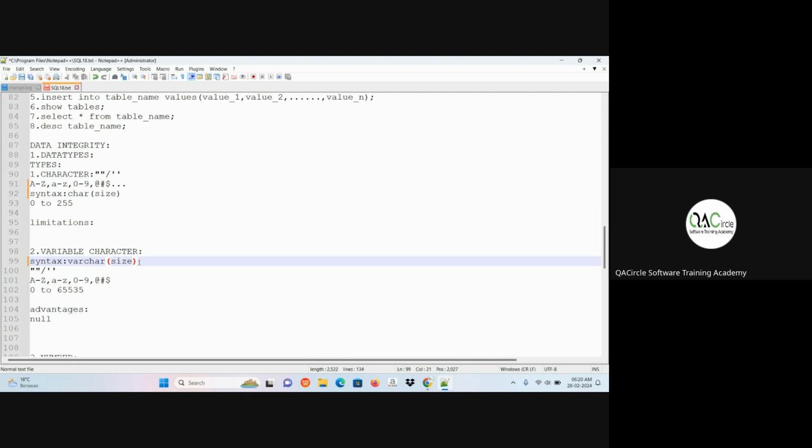Next point in the character data type side, it is a fixed length of memory allocation. In the varchar data type side, it is a variable length of memory allocation.